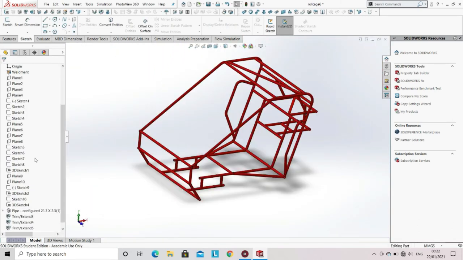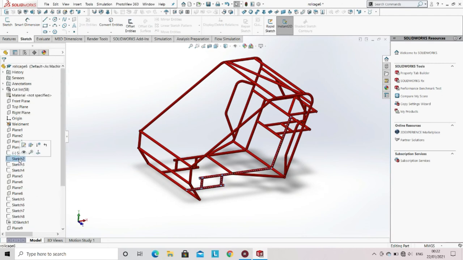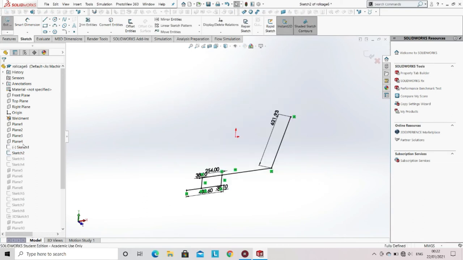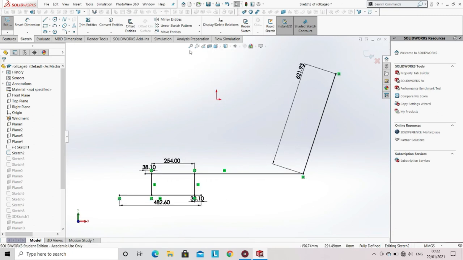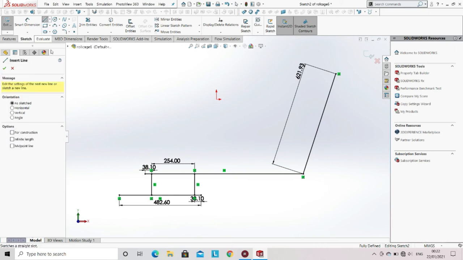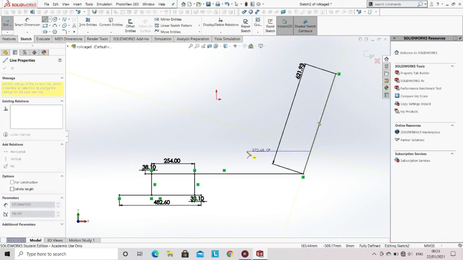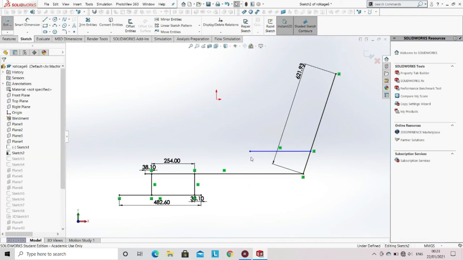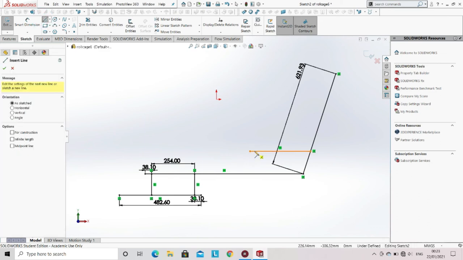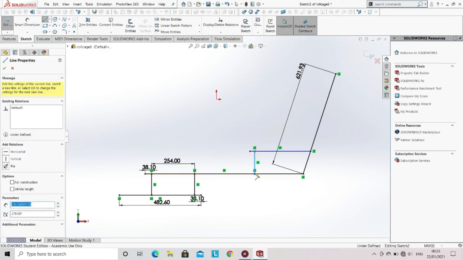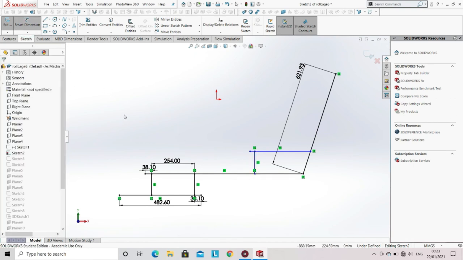Well, there is one thing missing. There is the mounting of the seat which is missing. So for that, we have to edit some previous sketches. So go to the sketch and then select the option of edit sketch and then draw the member on which seat will be mounted. Now specify the dimension of this member with the help of smart dimension.